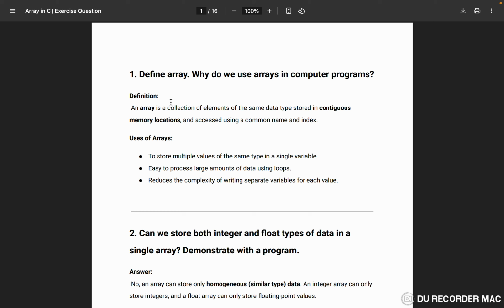So basically, the first question is: define array. Why do we use arrays in computer programs? It is a very simple definition. An array is a collection of elements of similar data type stored in contiguous memory locations and accessed using a common name and index. We have already seen this. An array can be an integer array, a float array, or a character array, and all these elements are stored in contiguous memory locations and accessed using a common name and index.